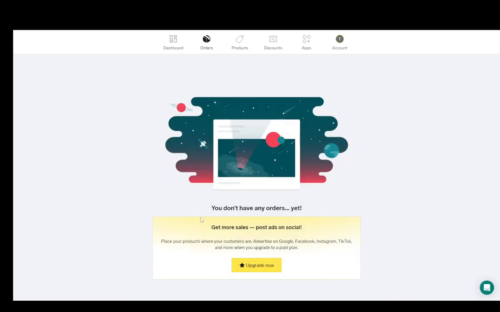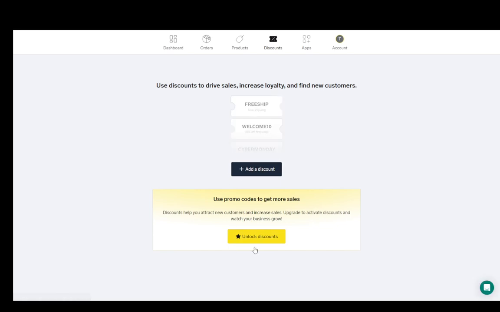However, you can upgrade to a paid promotion or a paid subscription, which you can then use to post ads on socials. You can pay for a lot of different other things such as discounts. Discounts do require a paid subscription to work.